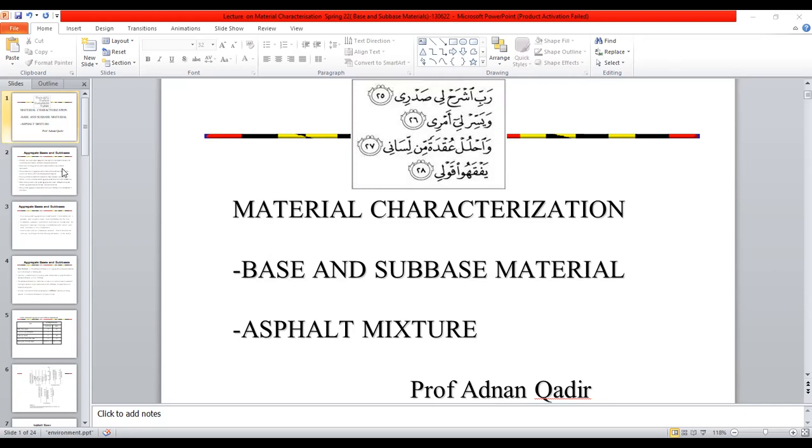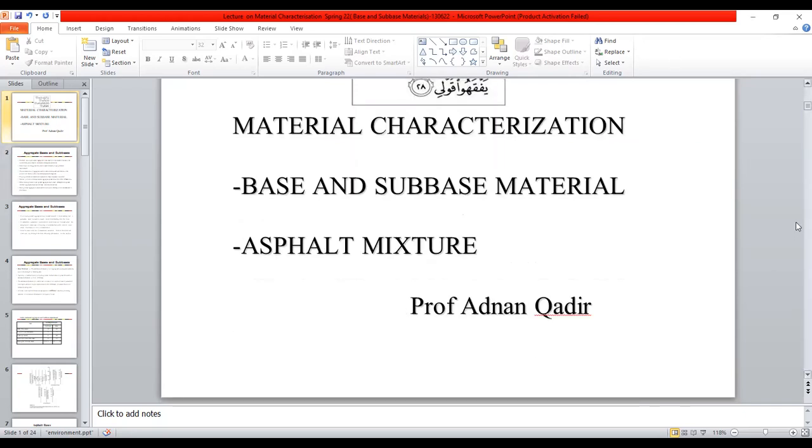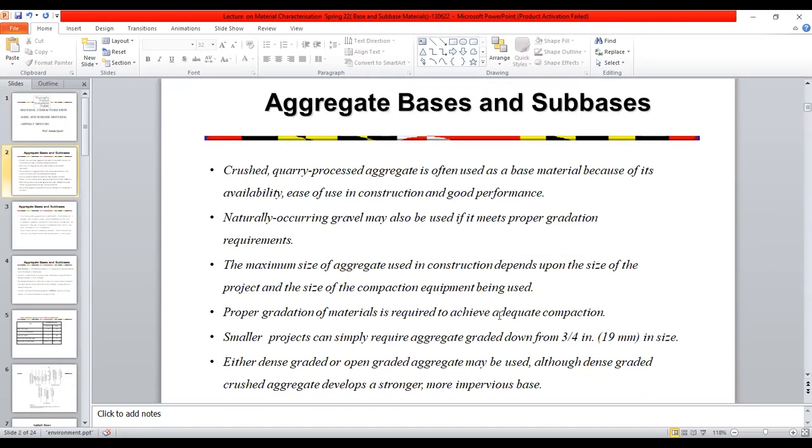So to start with, first we go with aggregate bases and subbases. In order to get this base and subbase material, normally we use crushed or quarry processed aggregate because of its availability, its construction and good performance. And in countries like Pakistan, we have abundance of those materials.